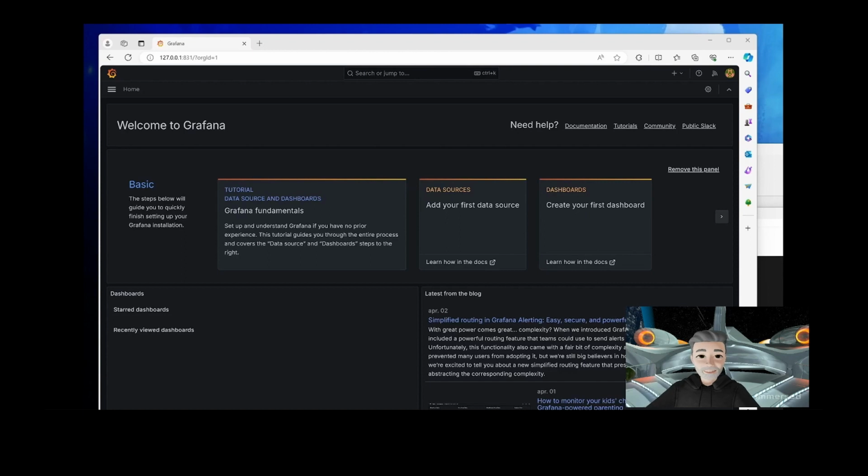In this video we will create our first visualization in Grafana using the default Grafana data source and later on install Prometheus to use as a data source also. So let's dive right into it.